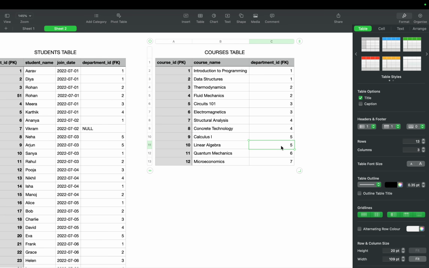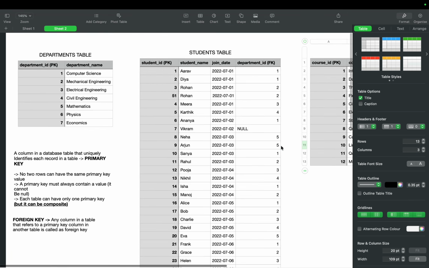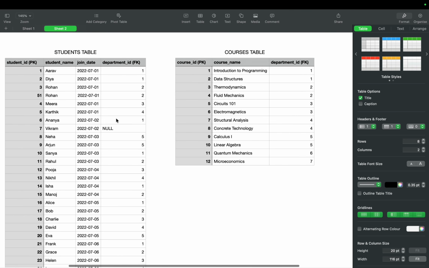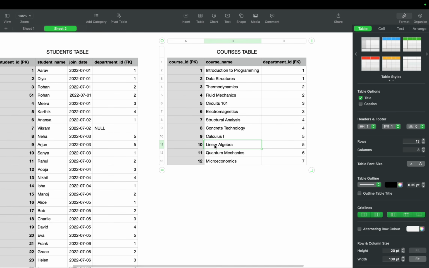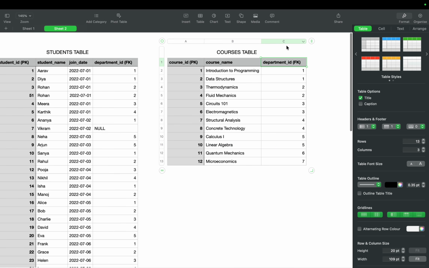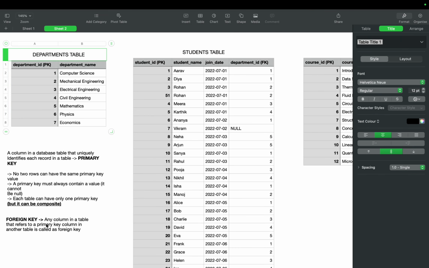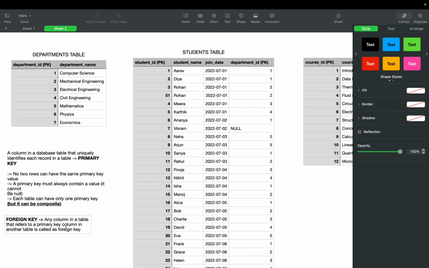So which is the department that has an ID 5? This is something we'll have to figure out in departments table. So here in departments table, it says mathematics is the department that has an ID 5. So again, coming back to courses table, linear algebra belongs to mathematics department. So here department ID becomes the column that is referencing to the primary key column that is present in departments table. So that is what we call as foreign key.